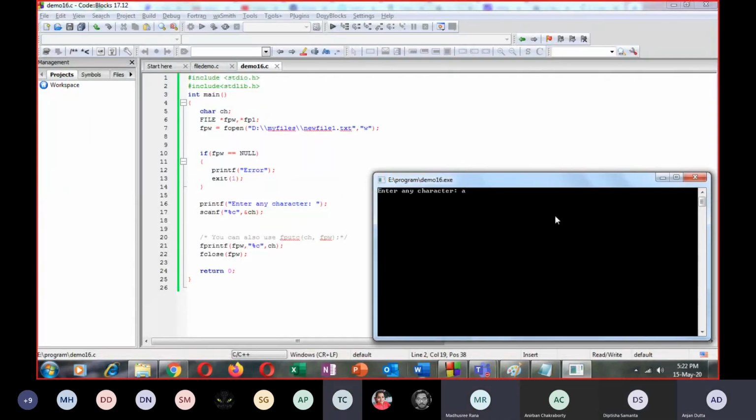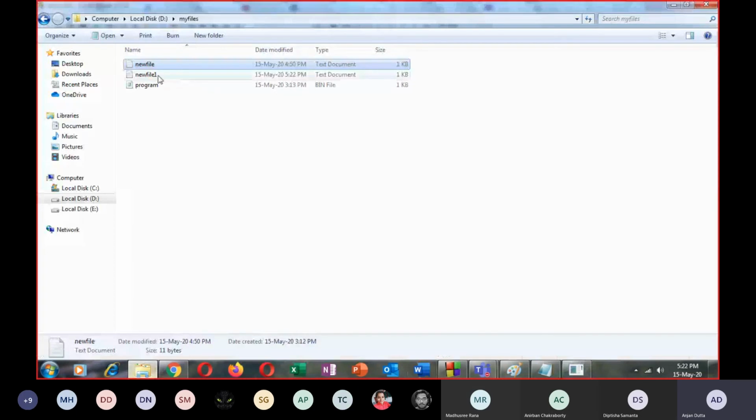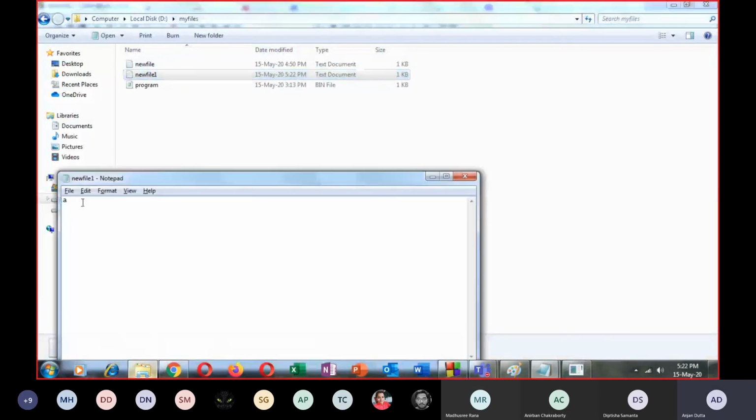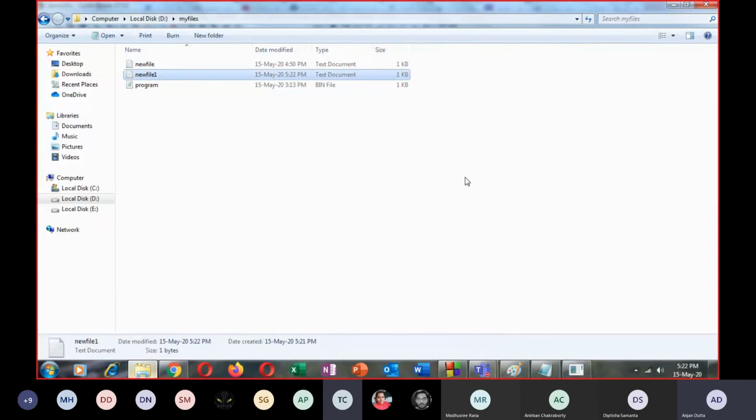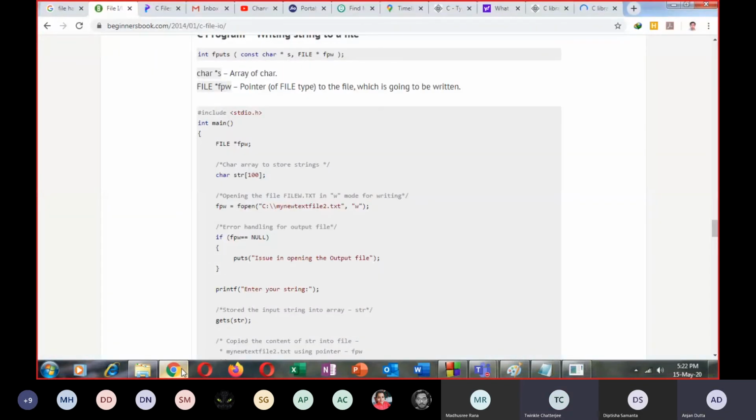Okay, yes, sir. So I enter here A and press enter. So I think this file is created now. Yes, this file is created. Inside this I have A. So in this way I can create a file and I can read a file.